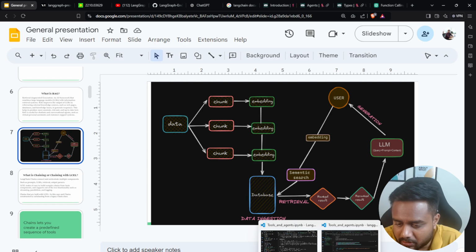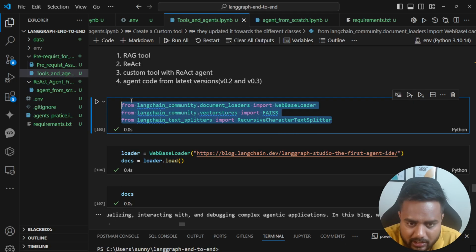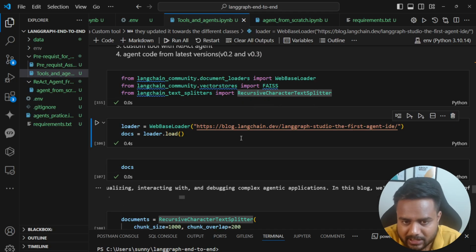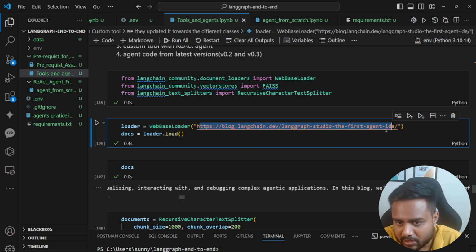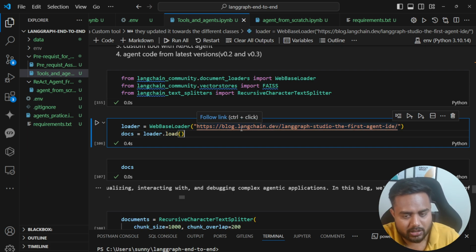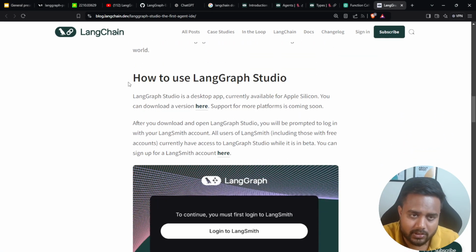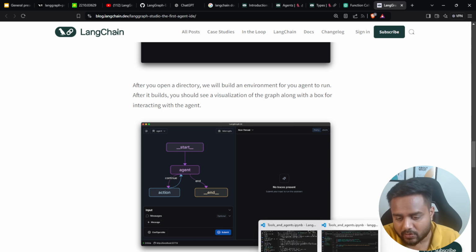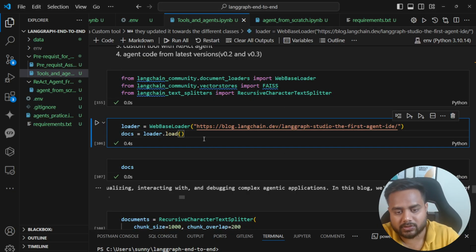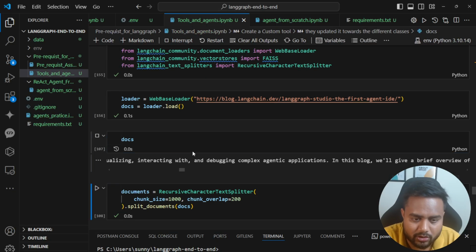Now what I'm doing here is I am going to read the data first. This data is actually a blog. Okay, it's a blog about LangGraph Studio. So if you want to check it out, you can go and check this particular link. See, this is a complete blog. So after getting this blog, loading the blog, here is my document.